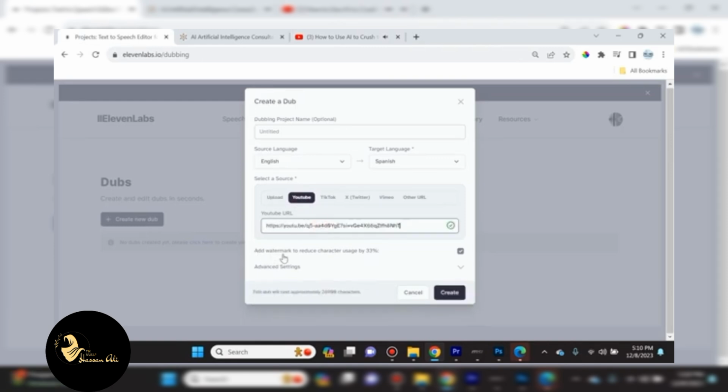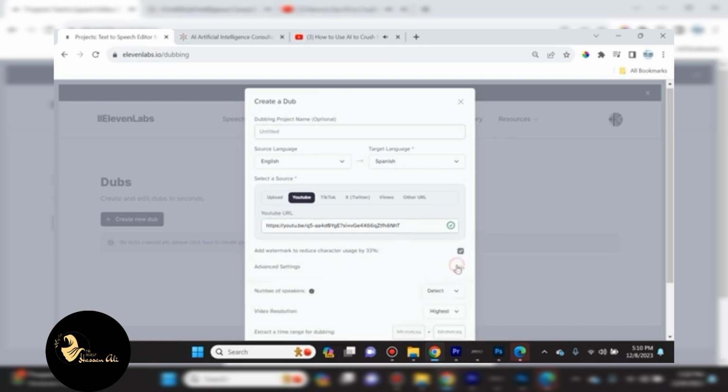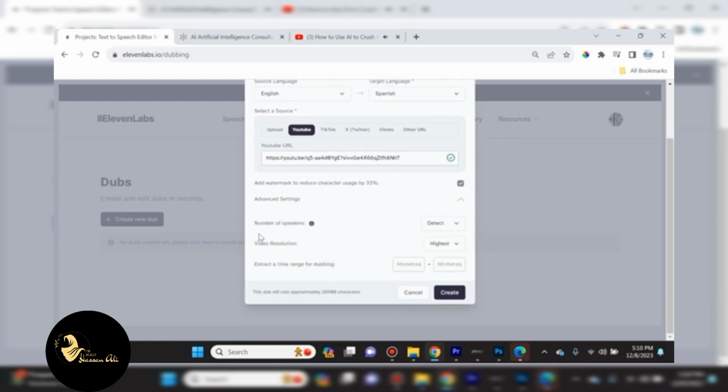The watermark here just means that there's going to be an 11 Labs watermark, and they're going to reduce the character usage. So remember, you only get a certain amount of characters on a certain amount of plans. So if you want to reduce it by 33%, you can simply check that here. And then there's even advanced settings, which is the number of speakers, the video resolution. I always recommend that you use highest, and the exact time range for dubbing.